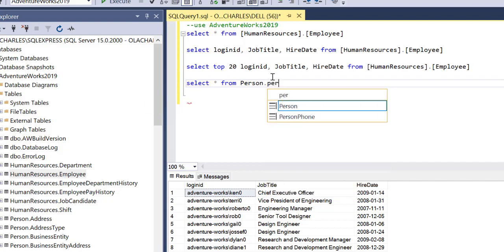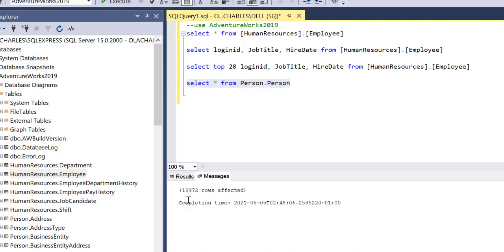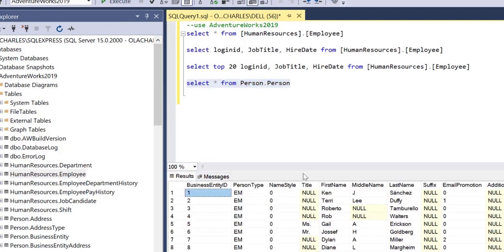So I'm interested in person.person. Yeah, that's the table. So let's run it. Oops, interesting. This table is still loading. How many columns? How many rows? 19,972. We have more data here. You can see this is all about person.